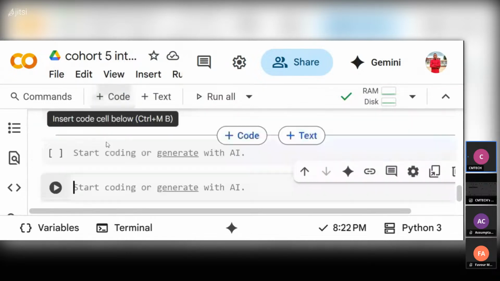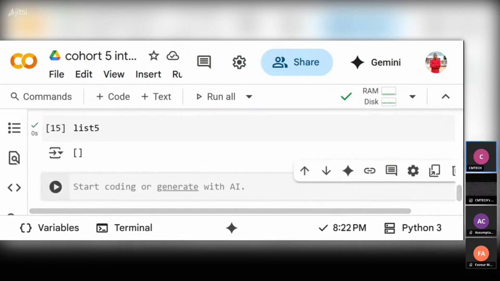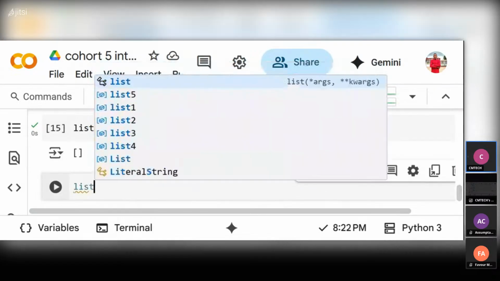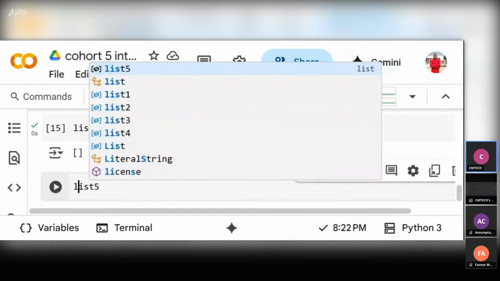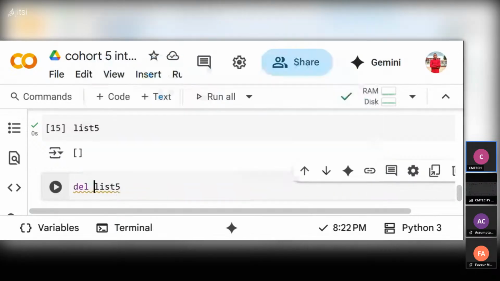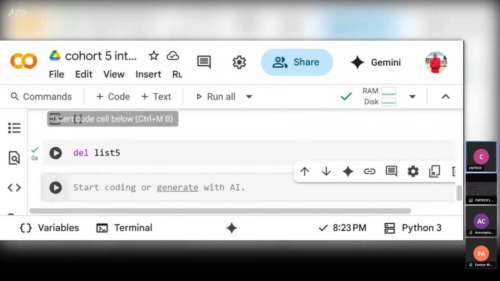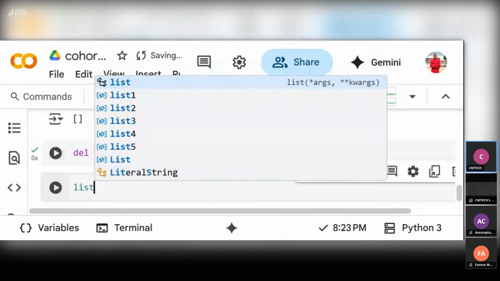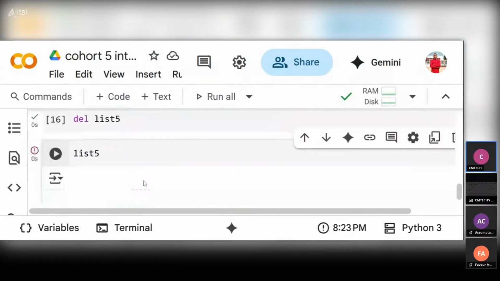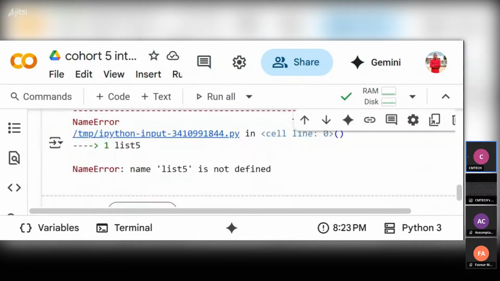Now let's use the word del. Let's delete list 5 and see the difference. Now look at list 5. Did you see list 5 is no longer showing because I have already deleted it using del? So the word list 5 is no longer existing. I believe you see the difference between clear and del.